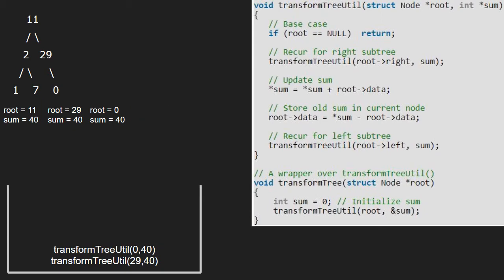Execution for node 40 is over. Execution for root equal to 29 is resumed, and we update sum to sum plus 29. So, sum will be equal to 69. We store the old sum in the current node. So, 29 will be replaced by 69 minus 29, that is equal to 40. Next, we pass the left child of 29, which is null. So, root will point to null. As root points to null, we return to the previous call and finish execution for node 29.